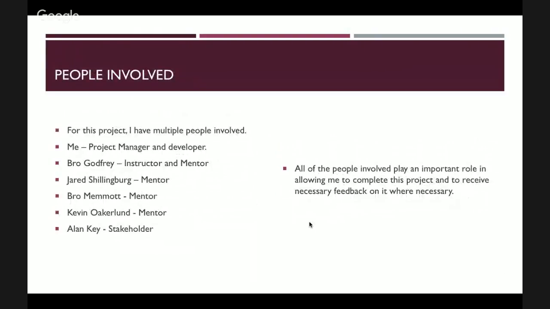And then for the people involved, I've got multiple people that are involved with this. Me, obviously, the project manager and developer, and then my teacher, Brother Godfrey, is the instructor and mentor. Jared Schillenberg, he's a mentor. Brother Mehmet, for design purposes, he's another mentor. And Kevin Okerlund is also a mentor. And then Alan Key is the stakeholder.